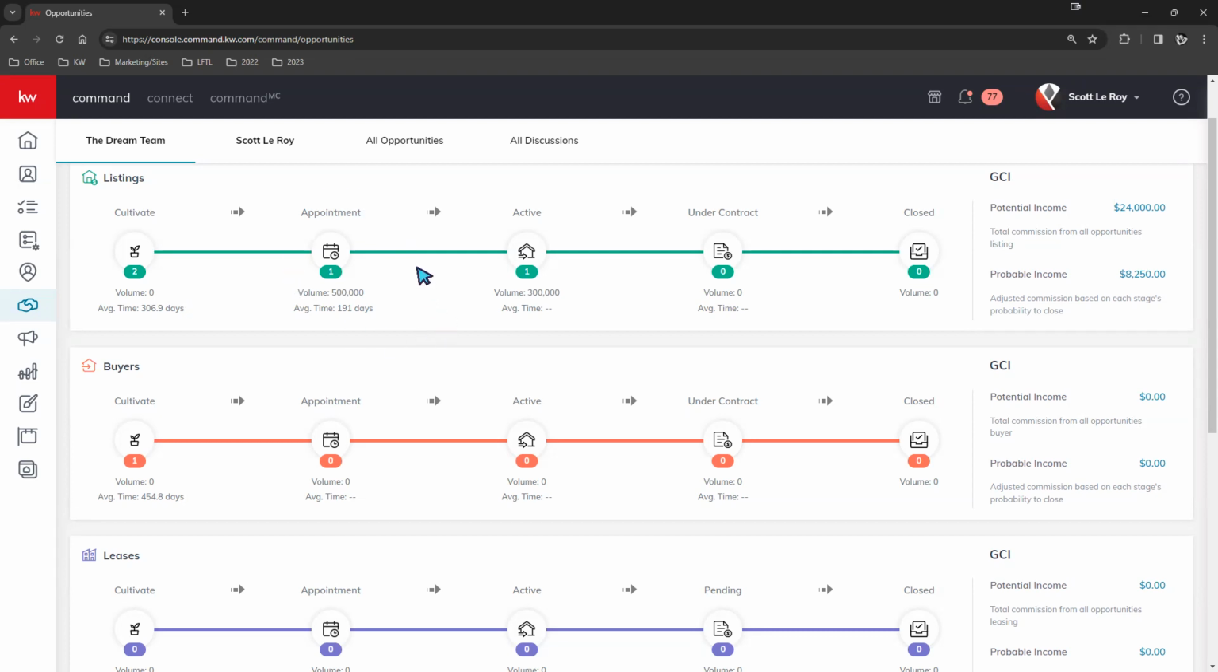Appointment will be when you're starting to set up appointments to list the house. Active will be you staging and showing the home. Under contract will be when we find a buyer for that listing, and then closed will be once that deal has successfully closed. So every step along the way is from the moment that a cold lead comes into your database to the moment that you close on the deal. Again, we can throw in a number of our leads to start nurturing them down the pipeline.